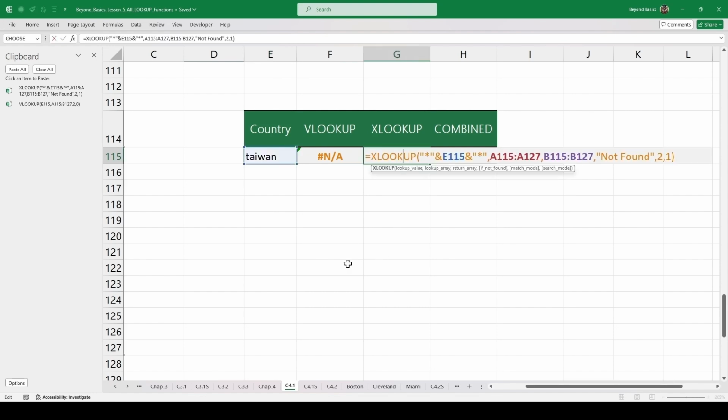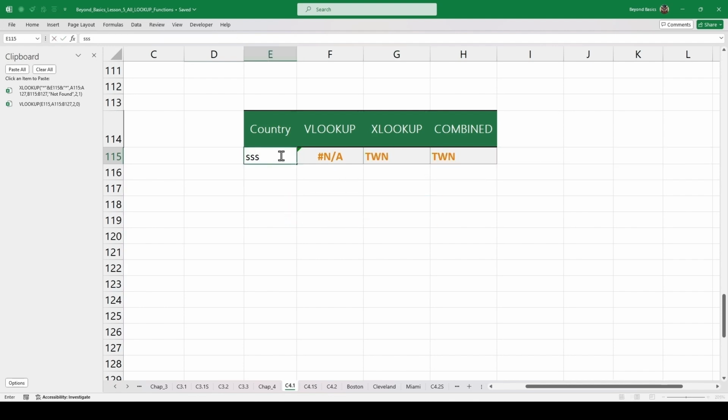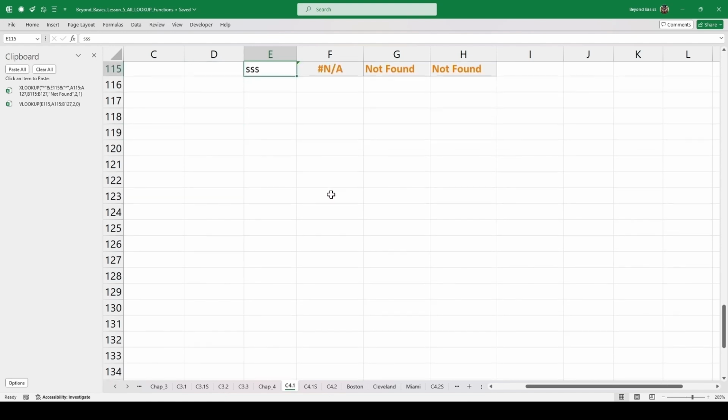To summarize, the new XLOOKUP function is incredibly versatile, which allows for lookups in any direction and can handle multiple criteria with ease. Its built-in error handling simplifies formulas, and its wildcard matching enables flexible search criteria. These features make XLOOKUP a very powerful and efficient tool for complex data lookups.